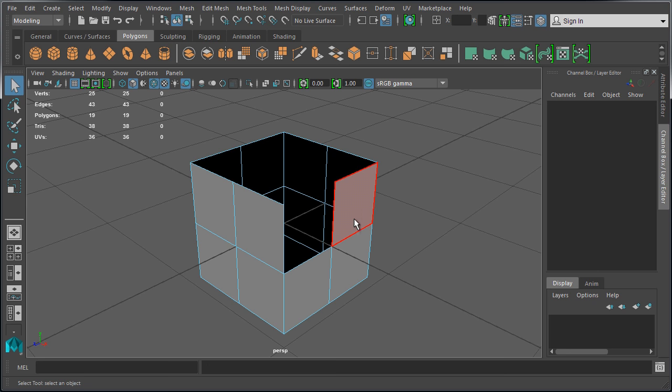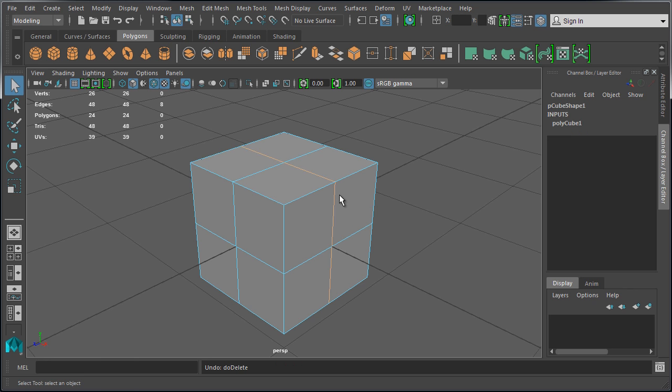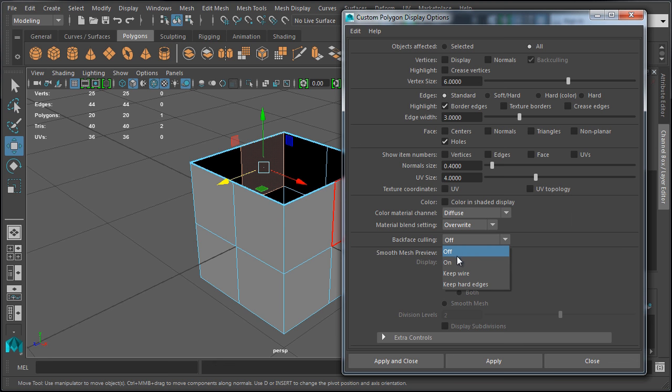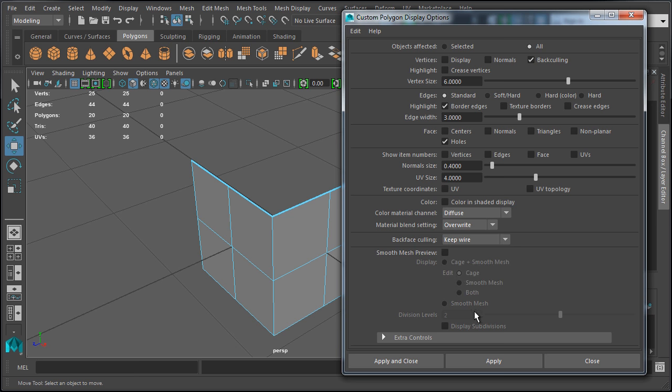We'll then cover how to delete vertices, edges, and polygon faces, which contains a few important techniques that you should know for how to delete each of those components so you don't destroy or create problems with your objects. We'll cover custom polygon display, which allows you to customize how you view your objects inside the viewport to help and speed up your modeling.